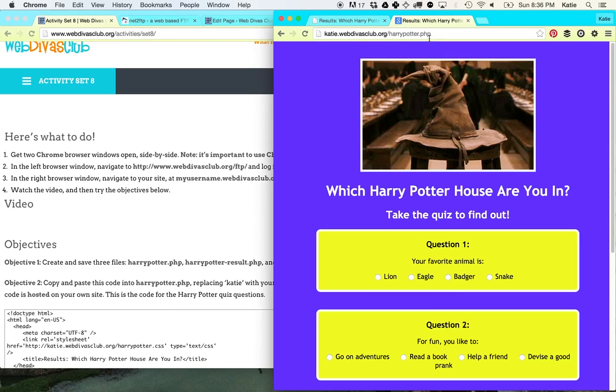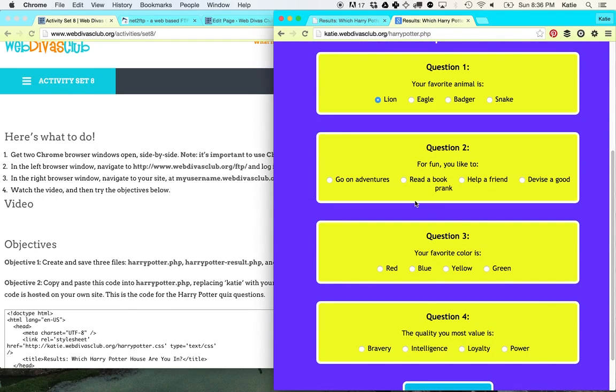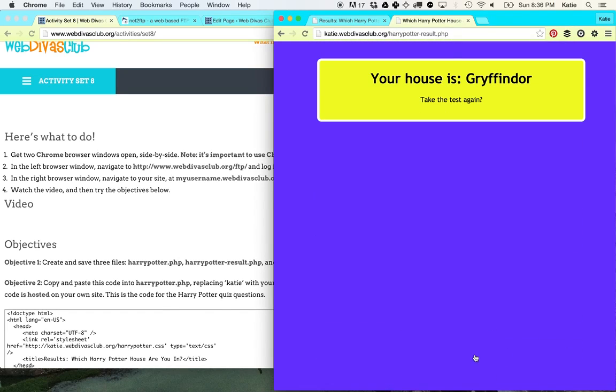And so here's harrypotter.php. When I answer the quiz, after I click Get My House, it goes to harrypotterresult.php. So this is a little bit different than our form that we did last time that emailed you, because that form is going to the same page. This form is going to a new result page, and the reason for that is we want to be able to display a result and not display the whole quiz all over again, and also not display the quiz if there's a result, and not display the result if there's a quiz. So let's go through that.